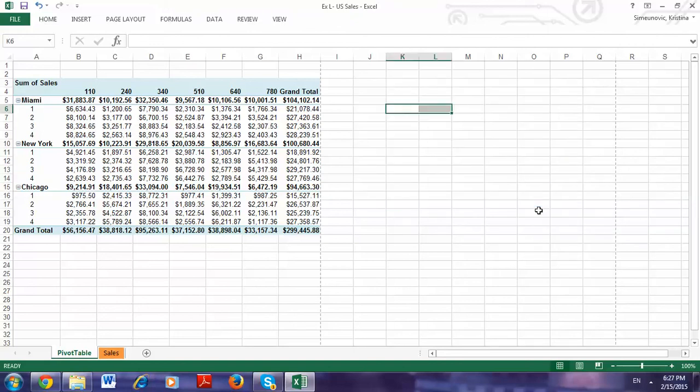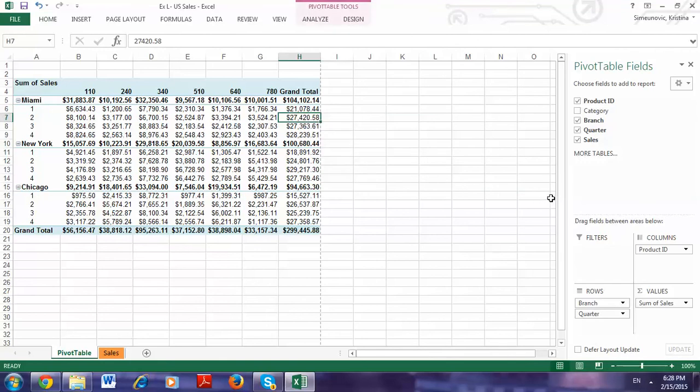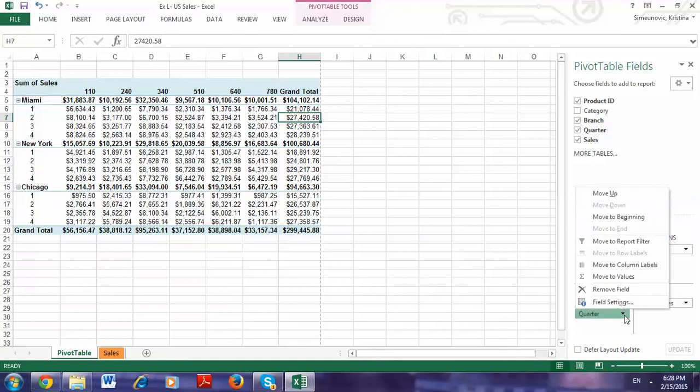Now you want to display the pivot table data by quarter using a report filter. In the PivotTable Fields list, click the Quarter field list arrow in the Rows area, and then select Move to Report Filter.